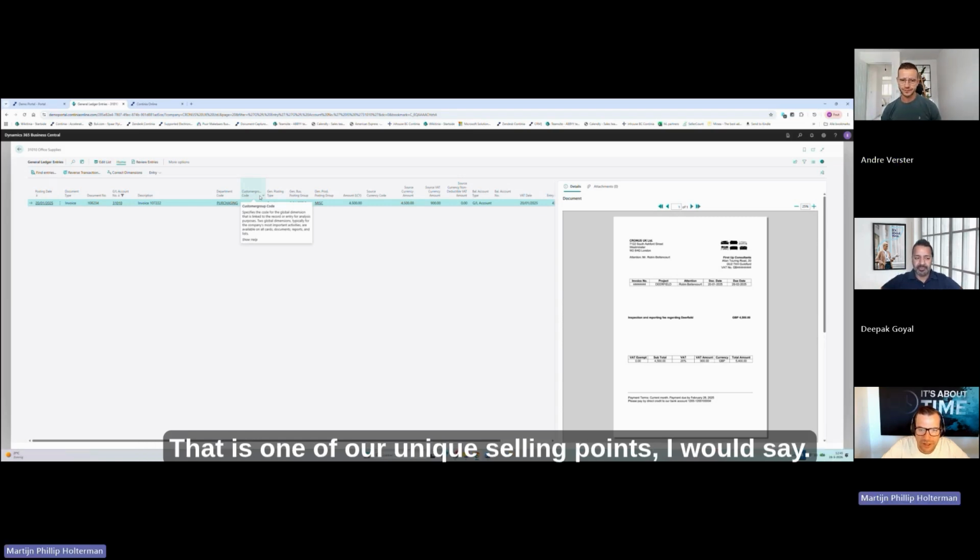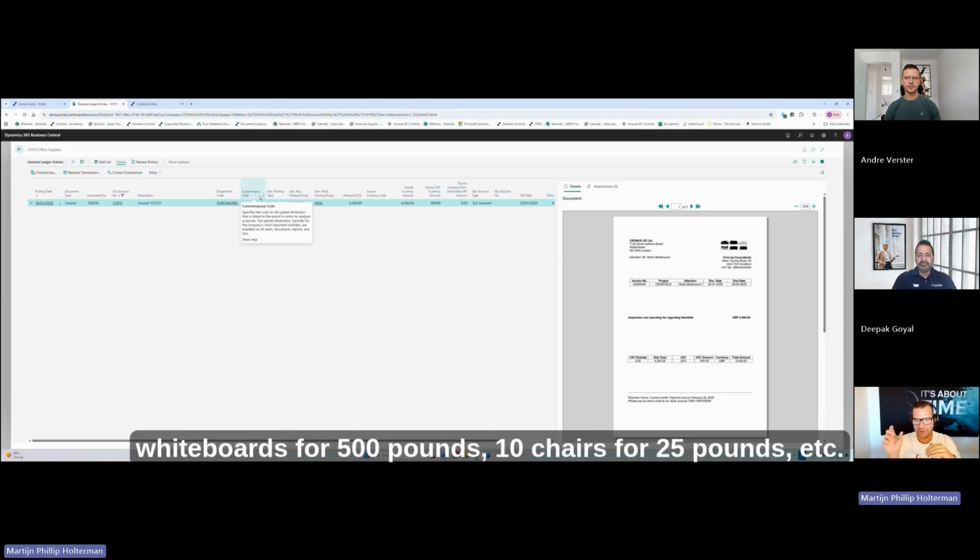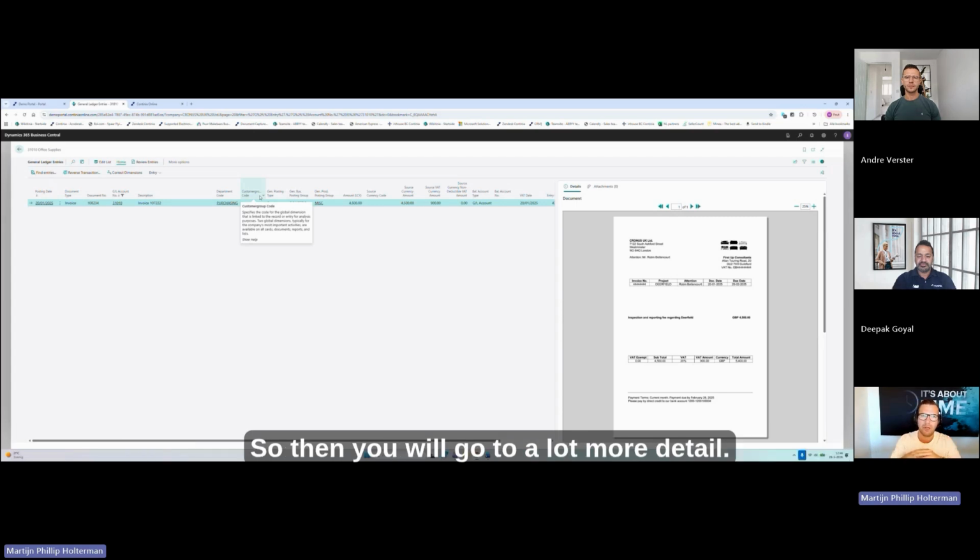Absolutely. That is one of our unique selling points, I would say. We can do order matching in three different ways. One, we can match on a total amount level. Is the order worth £1,000? The invoice is worth £1,000. It will match and then it will go through. We can also match on a line level, where we can see, did we receive 20 whiteboards for £500, 10 chairs for £25, etc. So then you will go into a lot more detail.